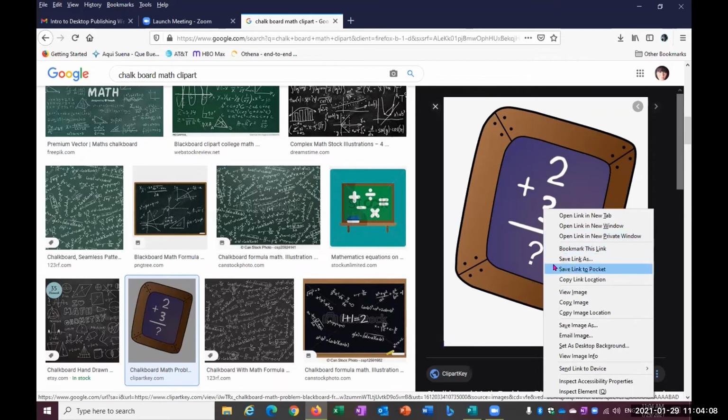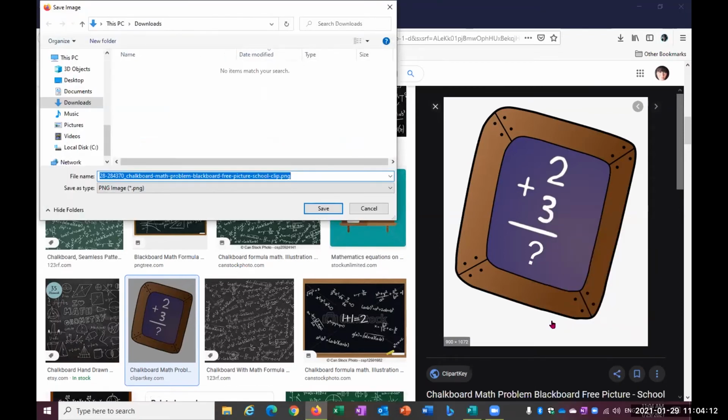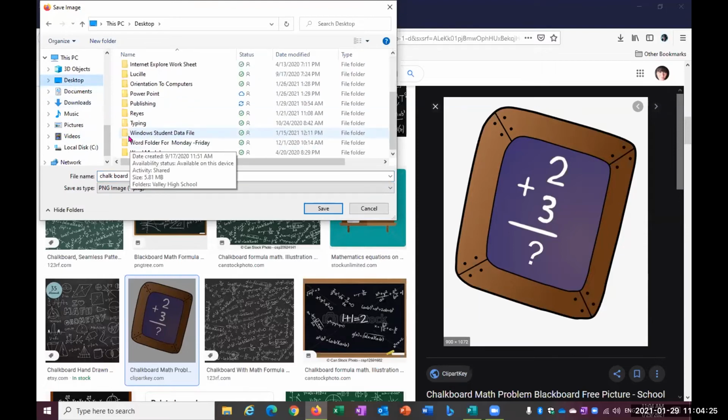Okay, so remember there's always ways to find images. Save image as, save it in your folder where you're going to save it. Name it first. Go ahead and just type Control V again because the name is still in the memory. You see that? All right, and then go to desktop. Put it in your desktop, your publishing folder. There you go.